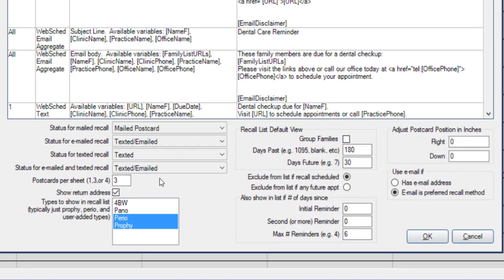You can also enter the number of postcards you want printed per sheet and select whether or not to show the practice return address once printed. The next box will allow you to select the recall types you want to show in the recall list and send recall reminders to. To select multiple recall options, you can just click and drag or use the Control key. Typically, you're just going to contact prophy and perio patients, but you can customize recall types and choose to show those as well.